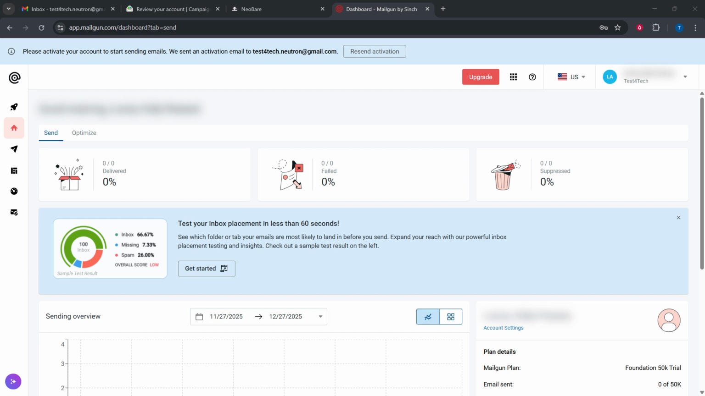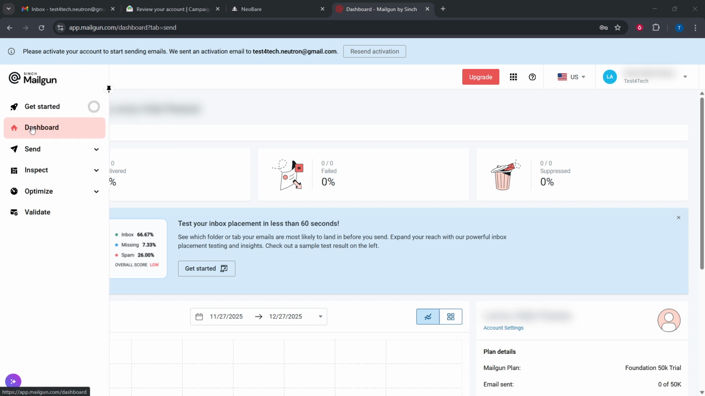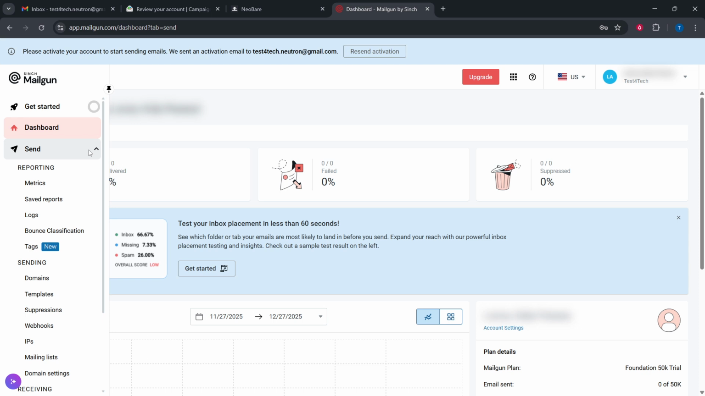Start by signing into your Mailgun account. Use your usual secure login, and once you're in, you'll be on the dashboard. If you manage multiple accounts or environments, make sure you're in the right place before you move on. Everything we're about to do is done inside the Mailgun app, so there's no need to open any other tools.